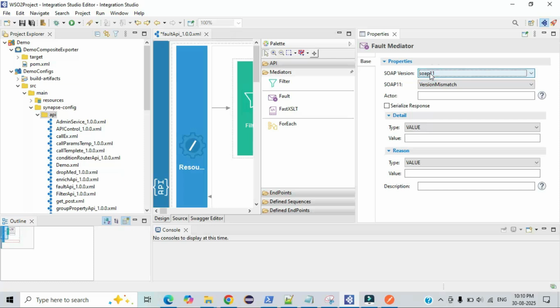So I'm just leaving this default as it is. I don't want to modify this one. And this SOAP 11, let me modify this one to client. Okay, so this client details value is an optional field, either you can use it or not, that doesn't matter. So this reason value I'm adding here.